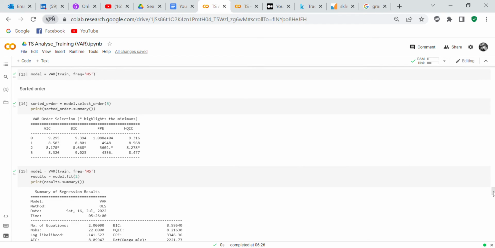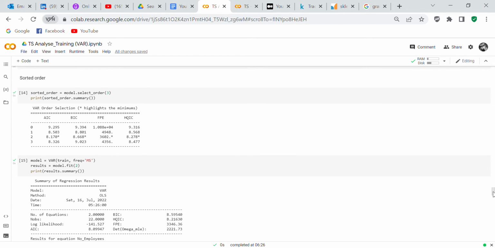Now we do something called sorted order. Sorted order equals model.select_order(3). This is another thing that you have to work on. If it's a small data set, you have to make sure that the select order is a small number. If it's not a small number, then it won't work. And I had to find that out by researching the data set.